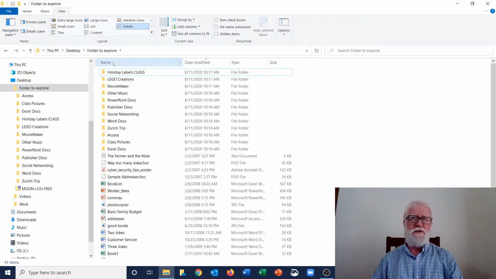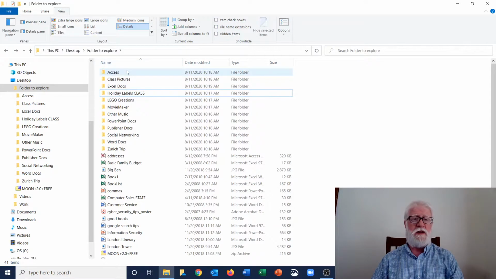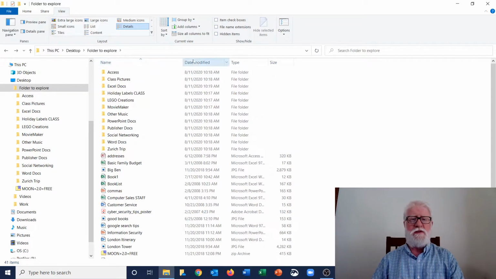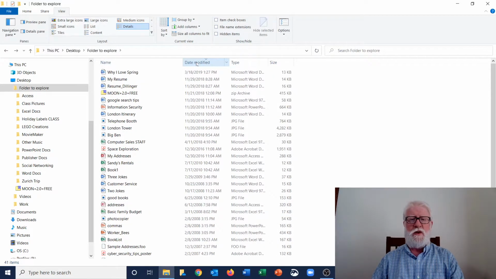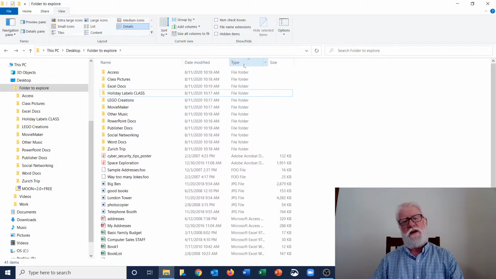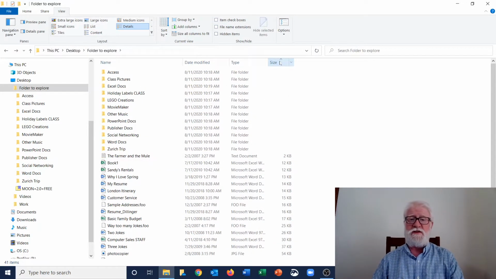If I want to sort what I'm seeing here from A to Z, I just click name and it sorts it from A to Z. If I click name again, it sorts it from Z to A. Same thing with date modified. Oldest to newest, newest to oldest. Type would group different kinds of files together by their type. And then size, smallest to largest, largest to smallest. You get the idea.